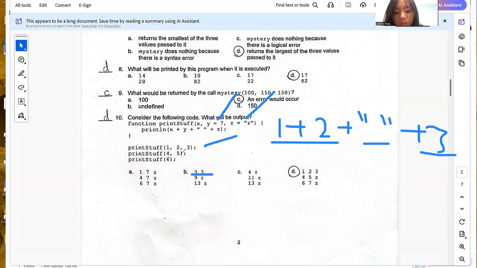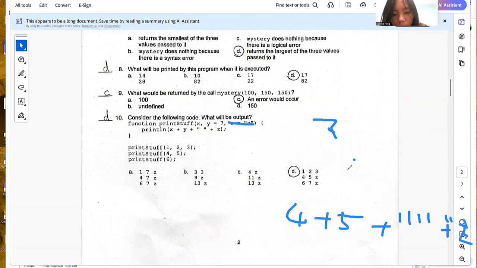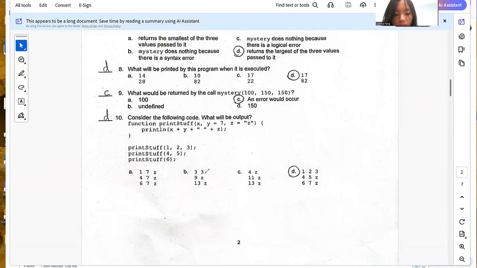Second one, you have 4 plus 5. 4 plus 5, you have two values, so the third will be Z. So you have 4 plus 5 plus a space plus Z. Then you get 9 and Z. So this one is correct. I think the answer is B then. You don't need to check the last one. The last one is 6 plus 7, so you get 13 and Z. So the answer is B.